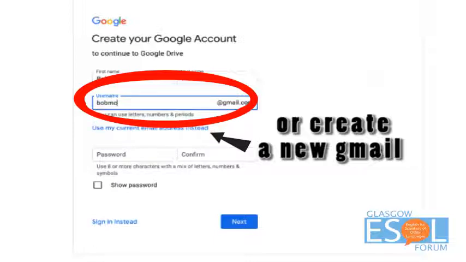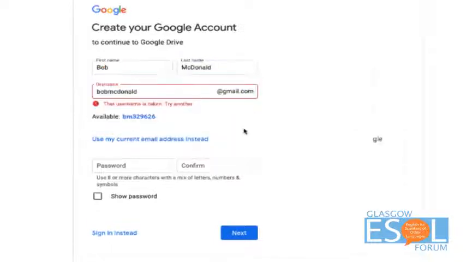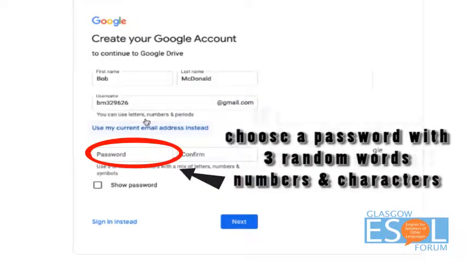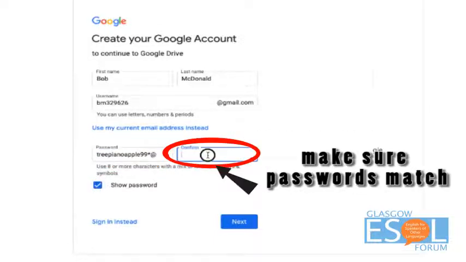Select your Gmail name. If it is taken, Google will offer you an available name. Now enter a password. We suggest a password with three random words, numbers, and characters. This will make your account more secure. Make sure both passwords match.